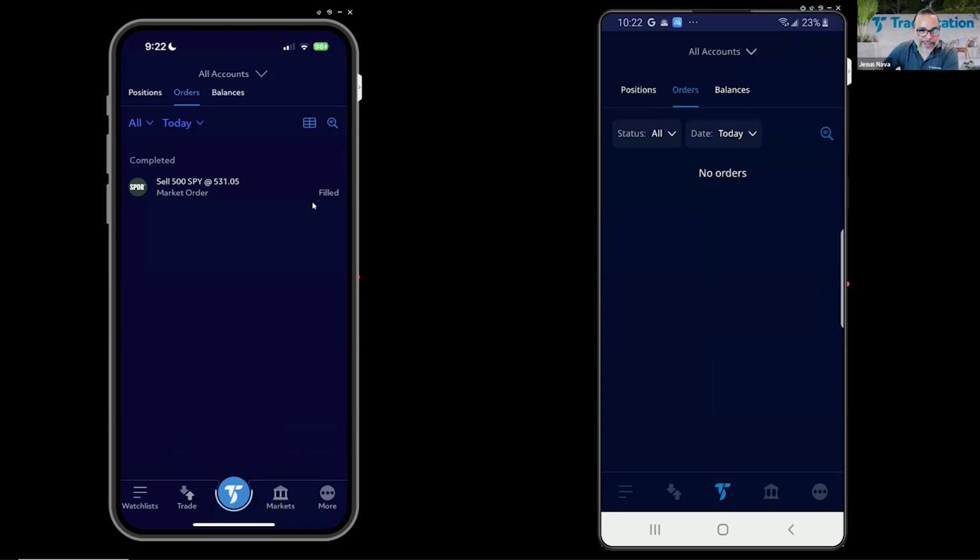And on my iOS, I have, oh, this is the one that I just got filled at. So this is my market order where I sold Spider at $531, and it gives me my order status. If I had any orders active on my Android, they would be listed there.